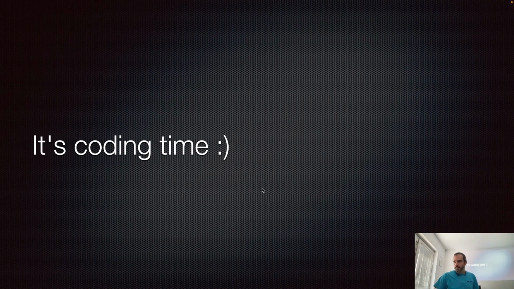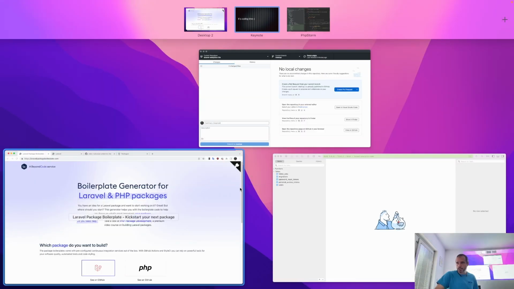It's coding time. We will do a simple analytics package, basically to check the page views and to have an overview, basically the count of those page views. We'll build that package, import it into our project, and see how all this works.